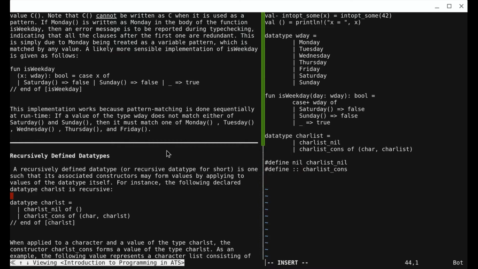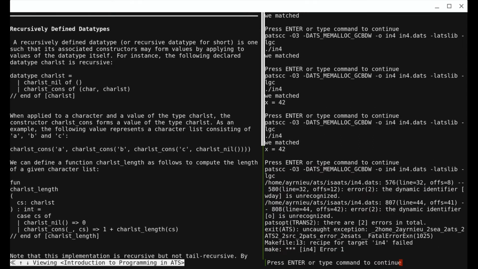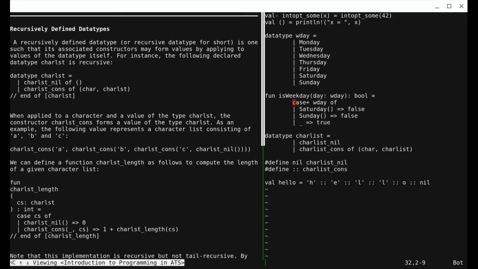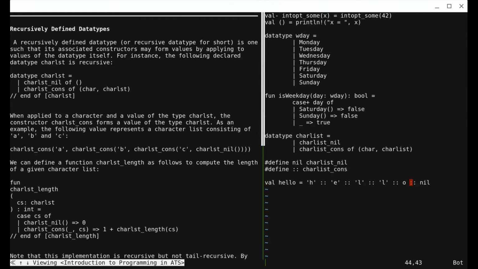All right. Let me give us an example of that. So let's say val hello equals... I see, dynamic identifier W day is unrecognized on line 32. Case day. So not the type, but the variable that I'm making there. And we have dynamic identifier O is unrecognized. Should be a character instead.